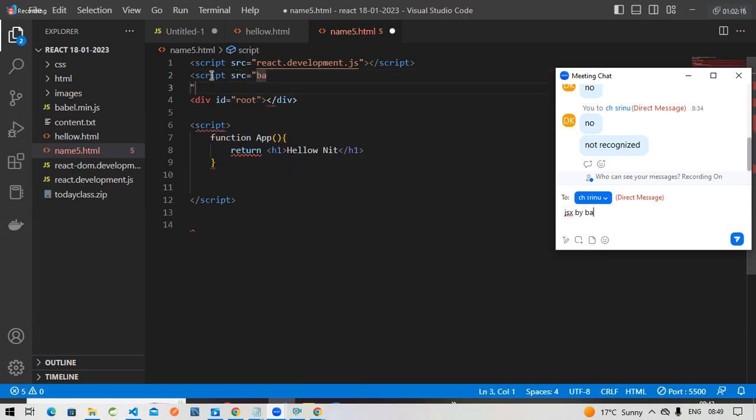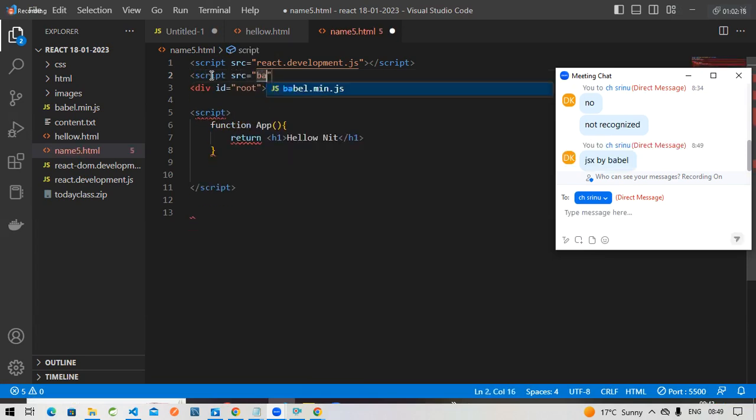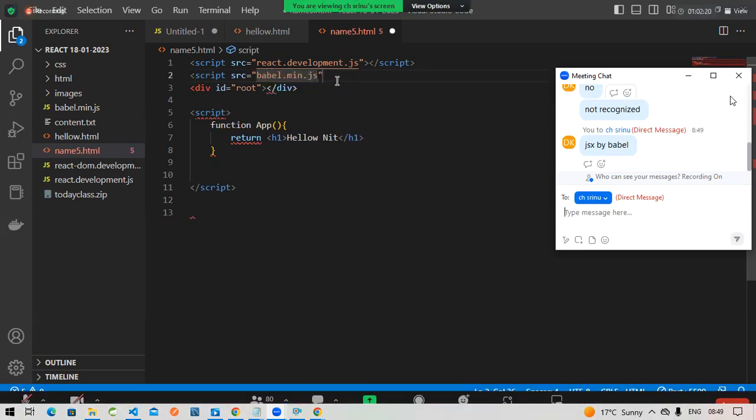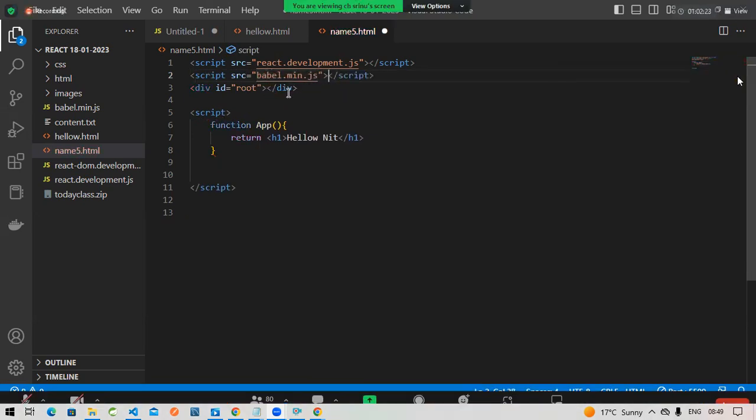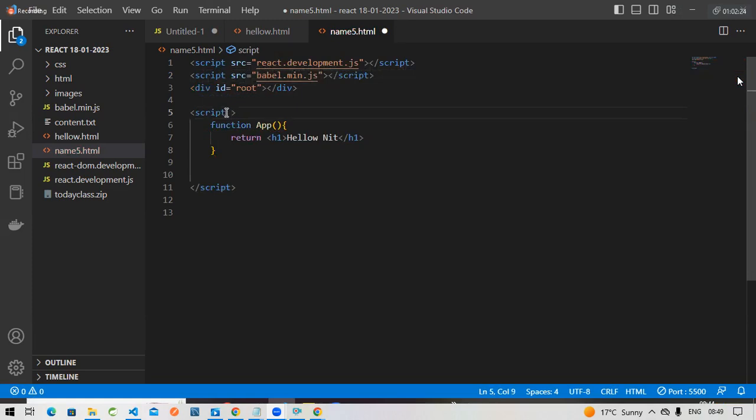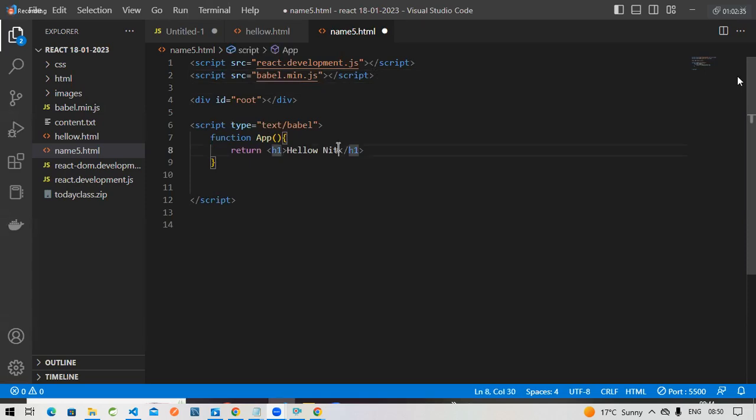Who can compile it? Babel. So I need Babel. So how can I write it? My type should not be JavaScript. The type should be Babel. Got my point?